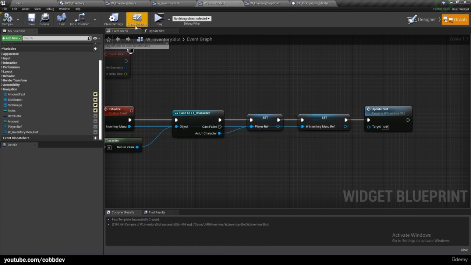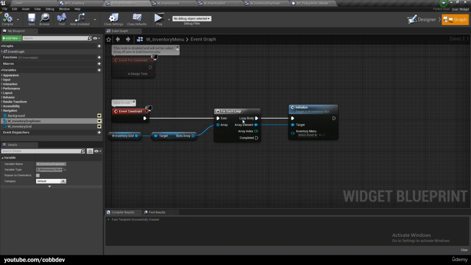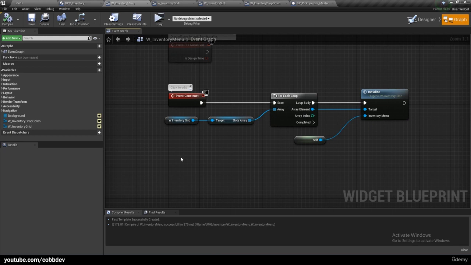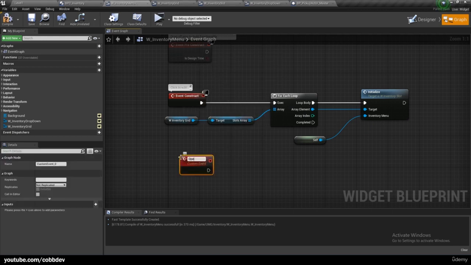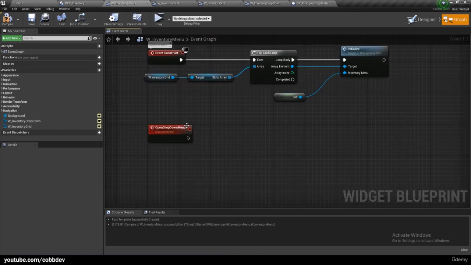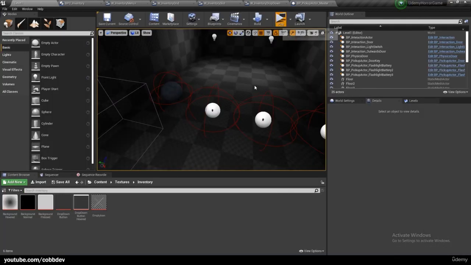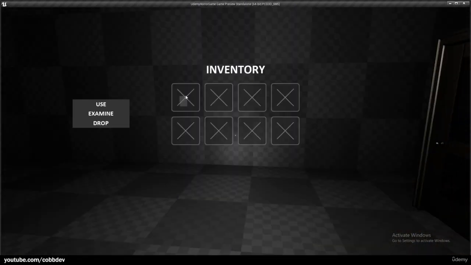Compile and save. And then in our inventory menu, on the construct, we now have this new input under initialize, and we can just use a reference to self to plug in there. So in inventory menu, let's make a new custom event, and we'll call it open drop down menu. First thing we'll do is make sure the position is correct when you click on a slot. In our game, I'll wait for that to load because I didn't hit compile, so it has to compile first. When you click on a slot, we wanted to open underneath the slot.